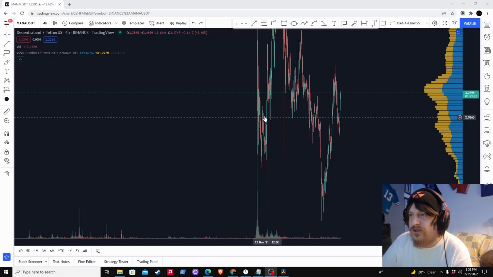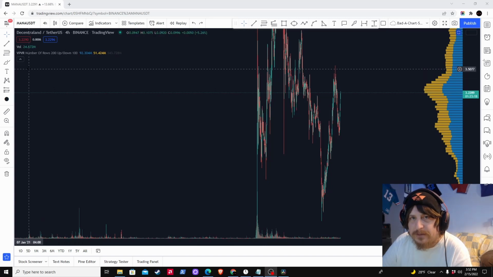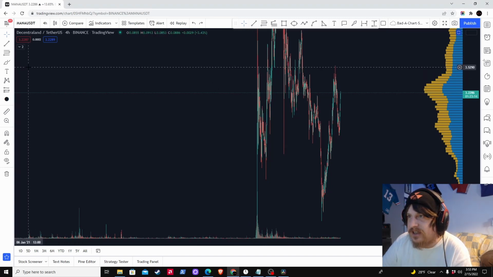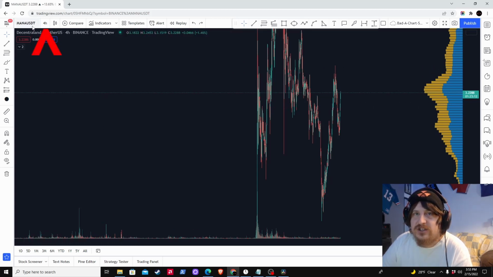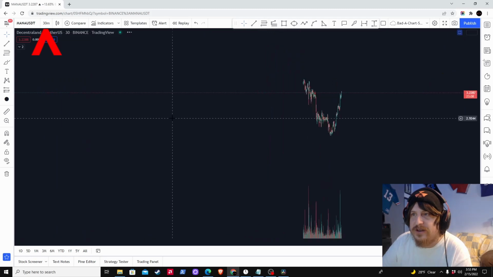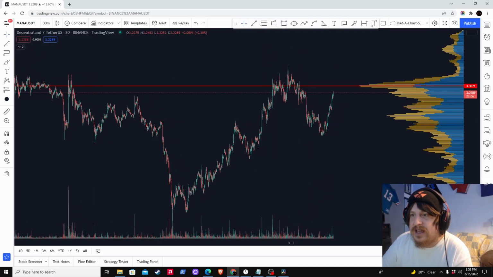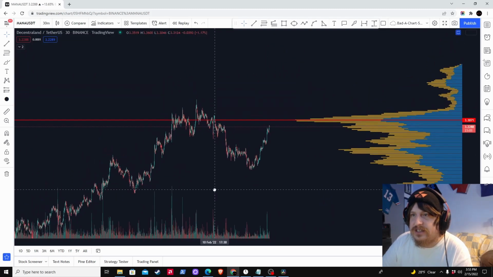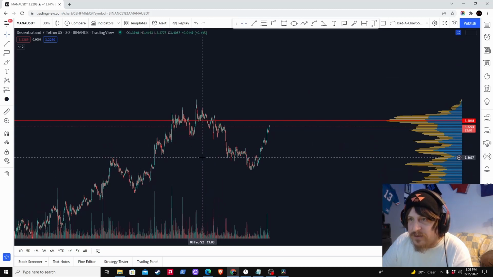Now that we got a brand new clear chart, I'm going to go up here to the top left on mine and get rid of this VPVR thing. I'm just going to hide that so it's not taking up screen. And then up here next to MANA on the top left where it says 4 hours, I want to go ahead and change that to 30 minutes. And then go ahead and scroll price action out a little bit so I can see more zoomed in what's been going on with MANA as of recently.